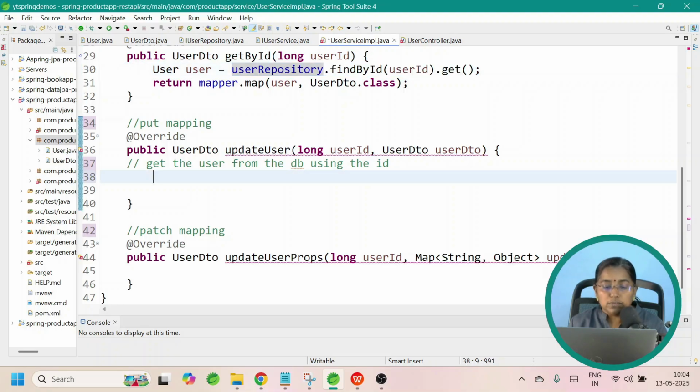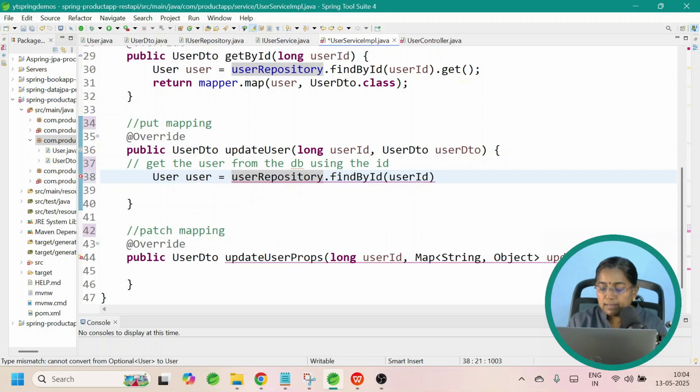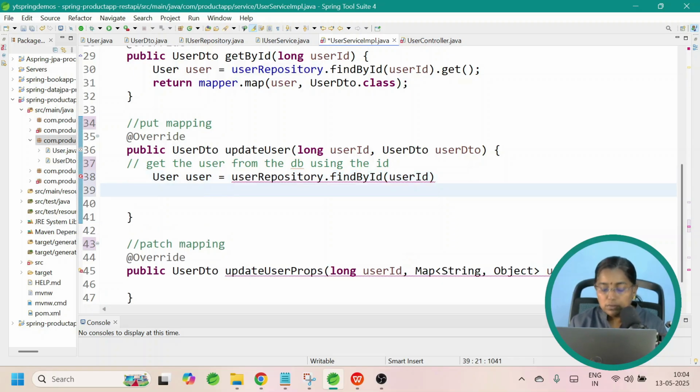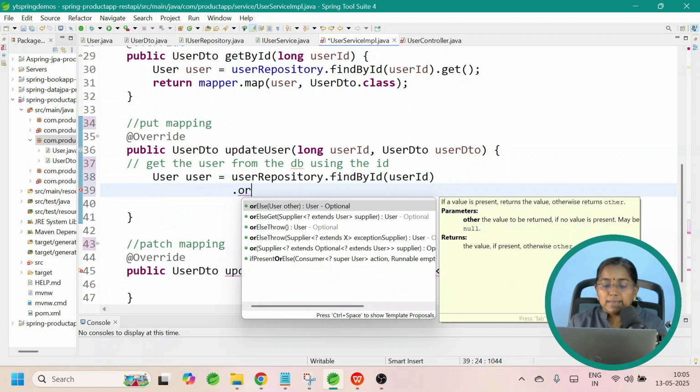This has to return a user object. But I will remove get. If it is available, return me the user object, or else throw an exception. I have not created any user defined exception. If you want, you can create your own user defined exception also. Let me use the inbuilt exception, that is runtime exception.